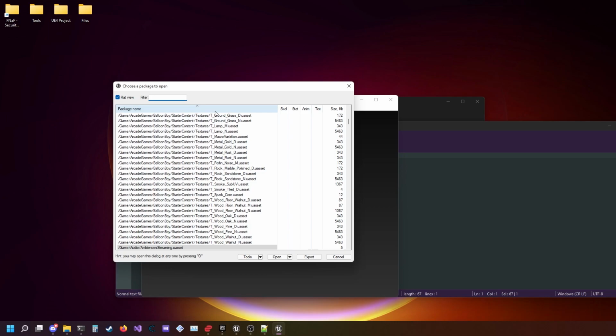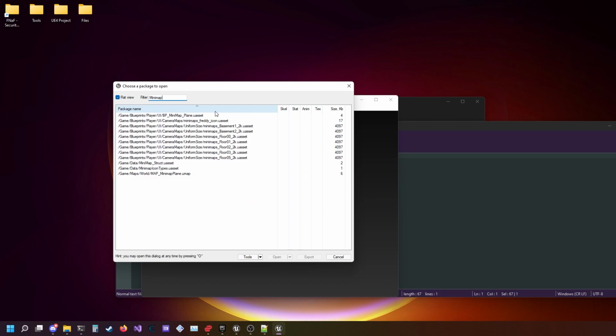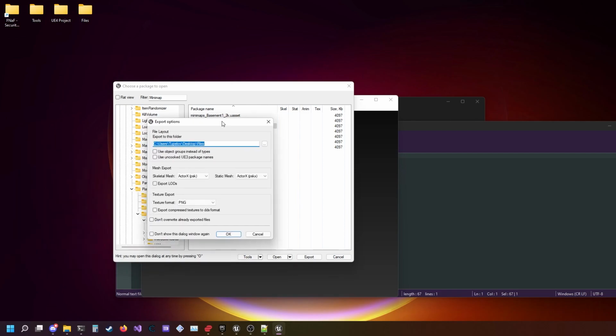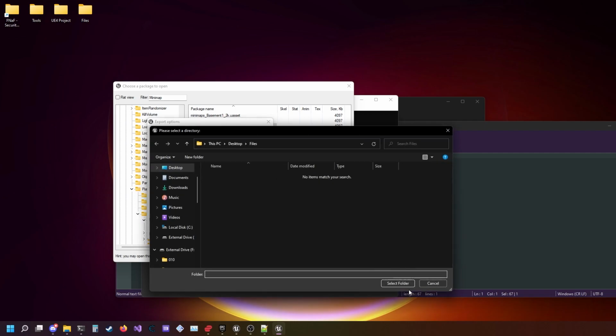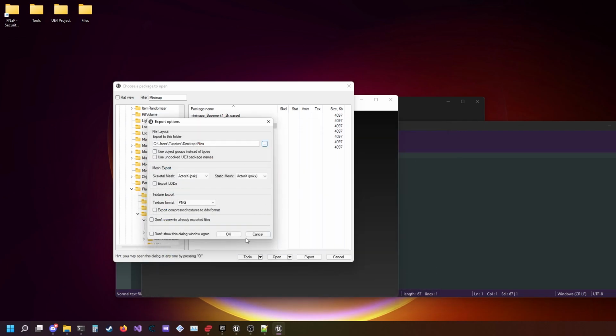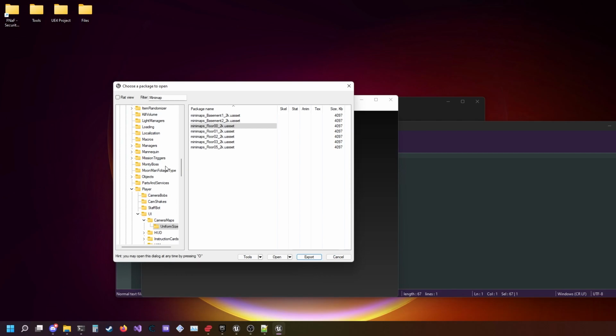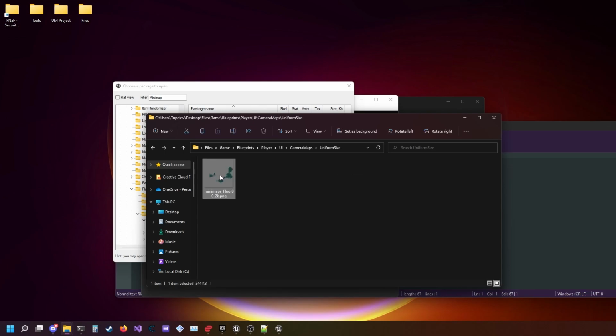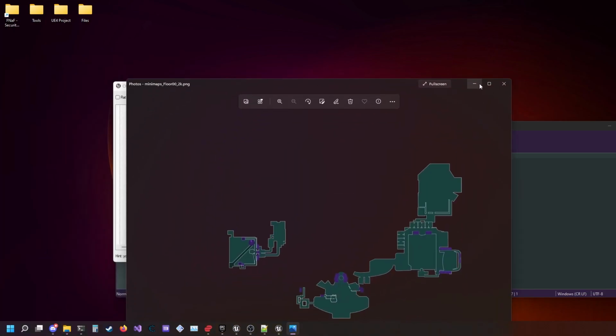So for example, let's just try editing the minimap. So I'm gonna go minimap, and then if I click on it and disable flat view, it takes me straight to where it is. Now I just have to click export. I recommend putting PNG as your texture format, and then you set the folder to wherever you want it to save. Click OK. Then boom. You have your texture file exported.